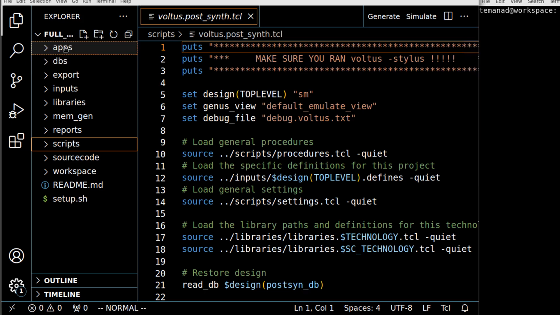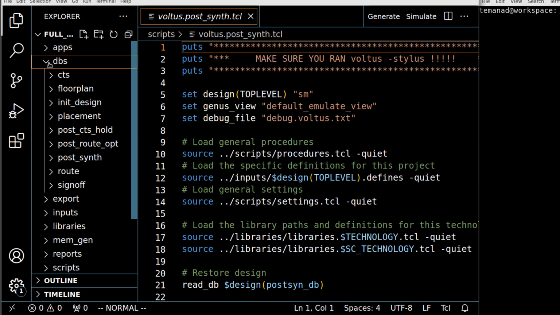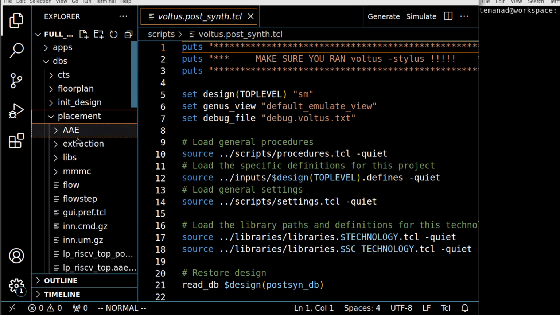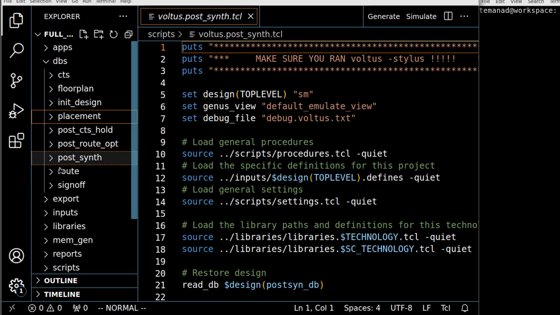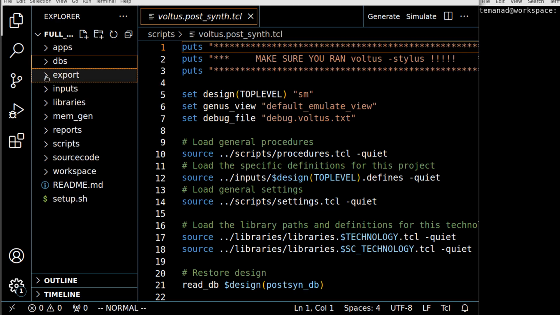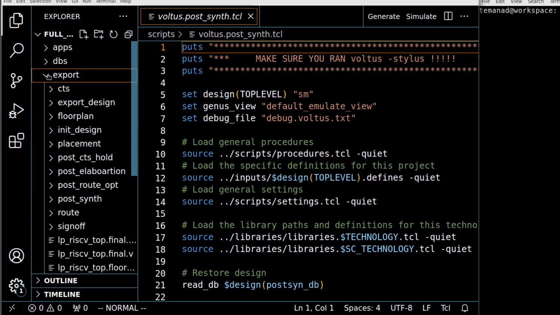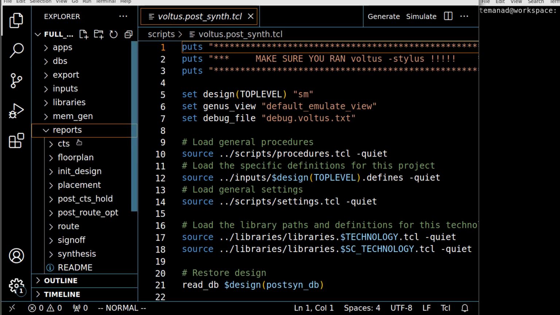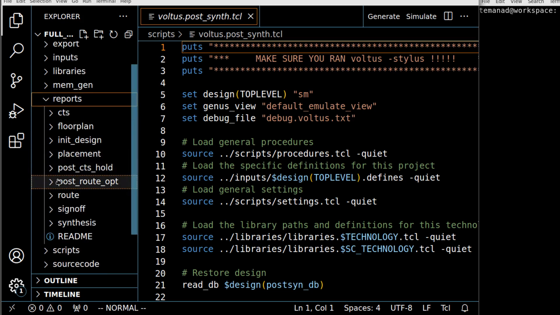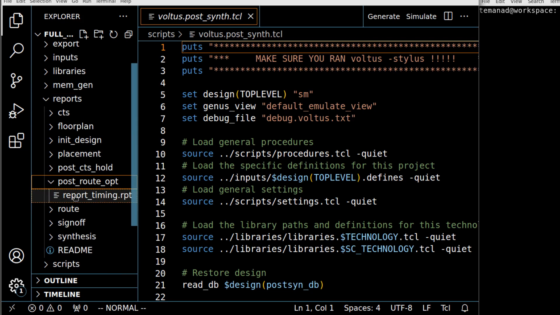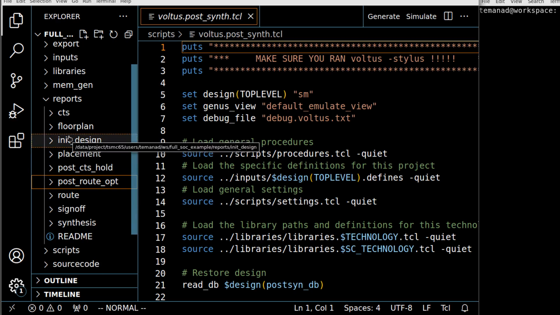So the other folders I have are the apps folder, which we're going to be discussing much later. The DBs is where I'm going to be saving all kinds of databases that come out of my flow. And you see that these were created during the flow that I ran last time in this folder. My export is going to be the things that come out of my design at the end, the final netlists and so forth. And I have my reports folder, which is going to have different types of reports at different stages, like a report timing over here, at different stages of my flow.